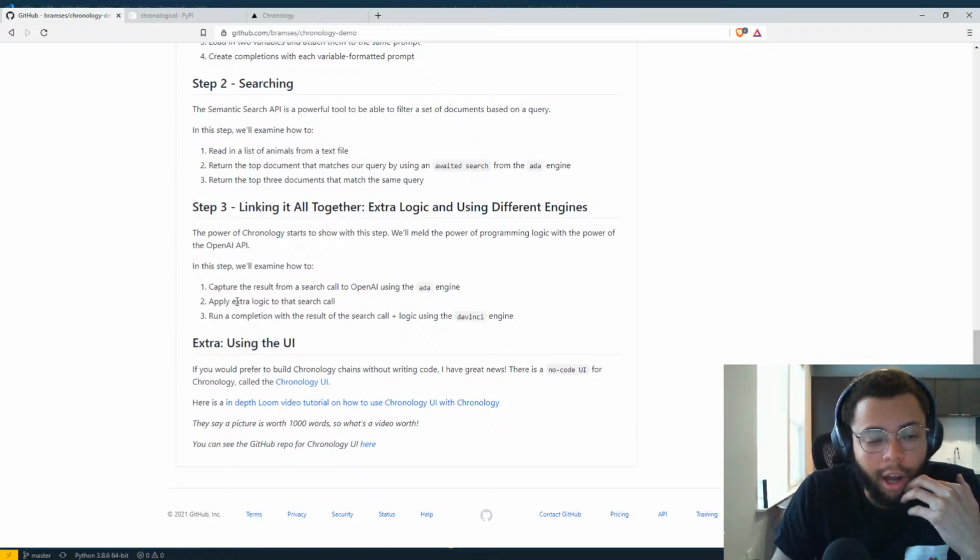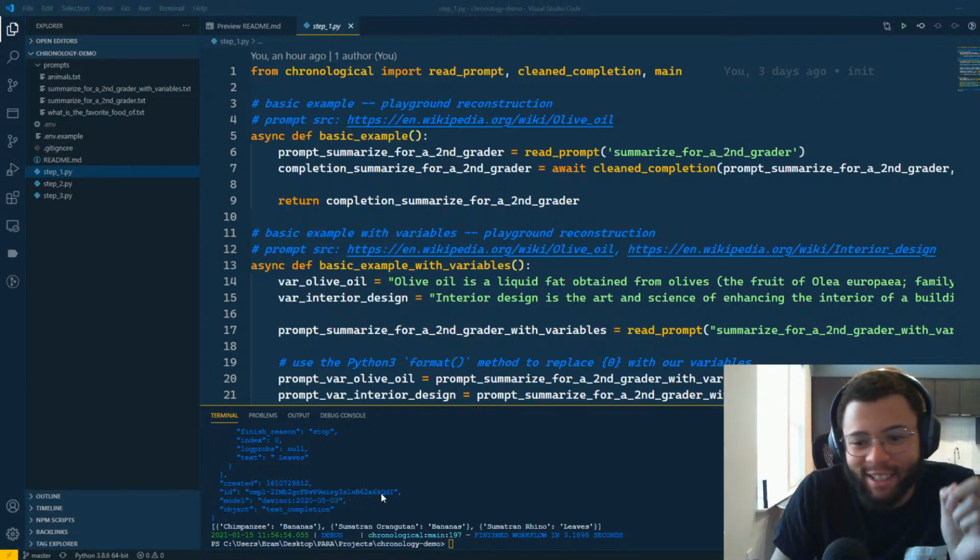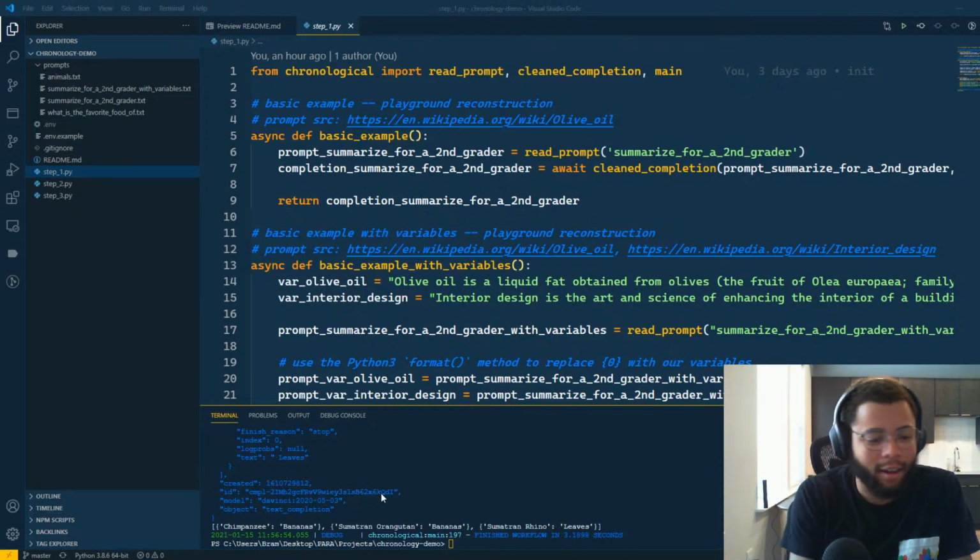So we'll be applying a little extra logic. It won't be much coding, and then we're going to talk a little bit about the no code UI at the end. All right, so let's hop into it. We're going to just see a lot of code, and don't be freaked out. It's a lot, but it's not a lot.